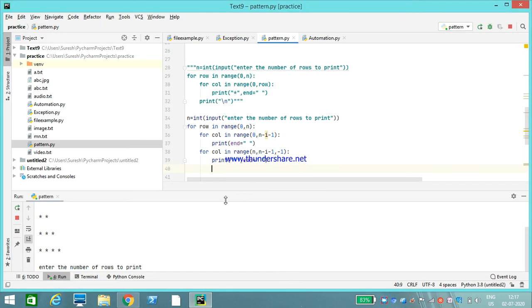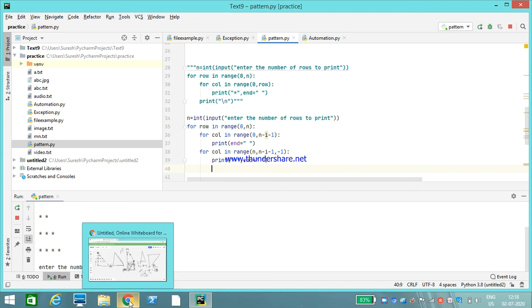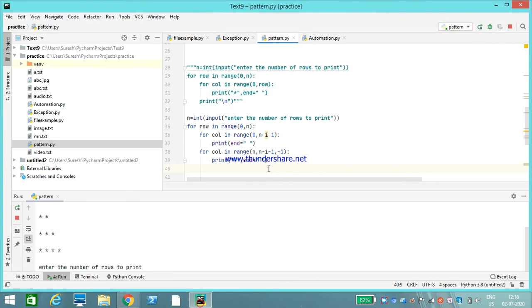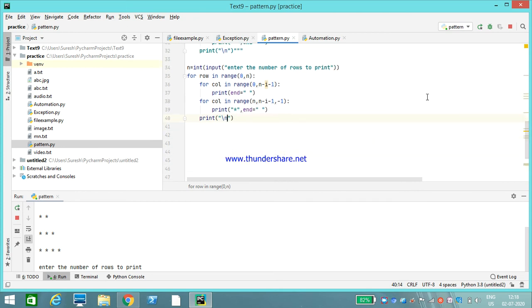Okay, now after printing each row, we need to come to the next line. For that, what we need to include is print with backslash n, the new line character.